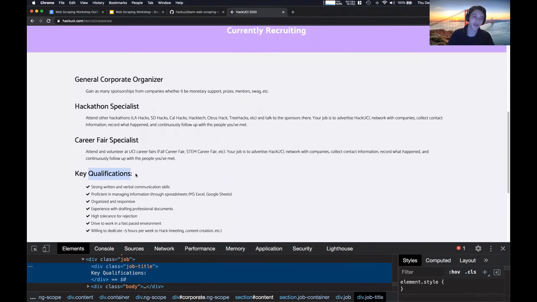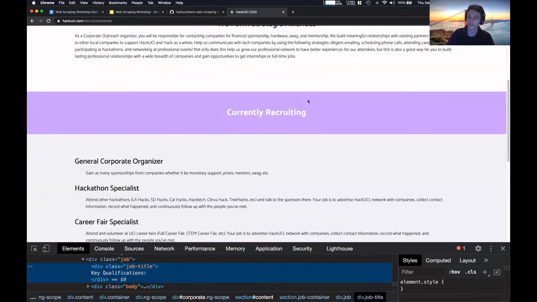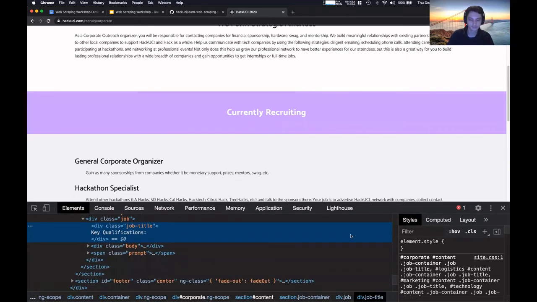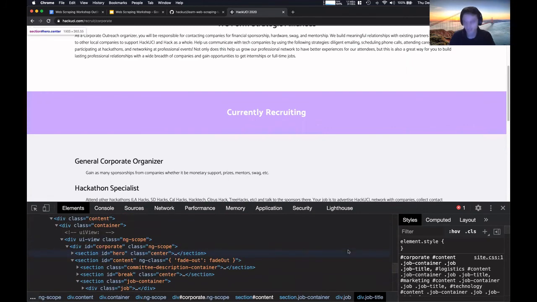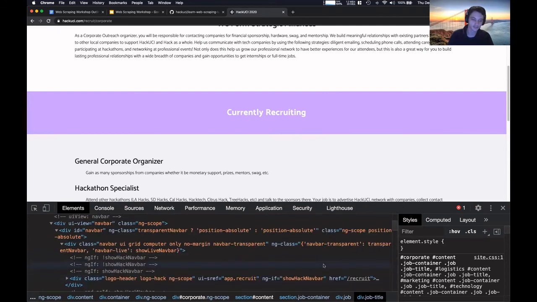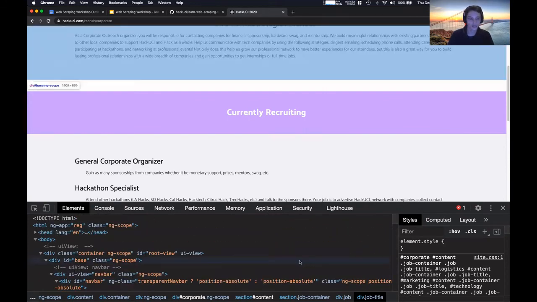Or if HackUCI decides to change out this entire layout, maybe they don't use job title as the class anymore. Maybe they use something completely different. It can easily happen, and it does happen. So web scraping is very fragile, and if HackUCI offered an API, you should definitely try to use that instead. But web scraping is always a good skill to have, in case you want to extract information and there isn't an API available, or you're just trying to get general analytics. It's always good to know how to do that.